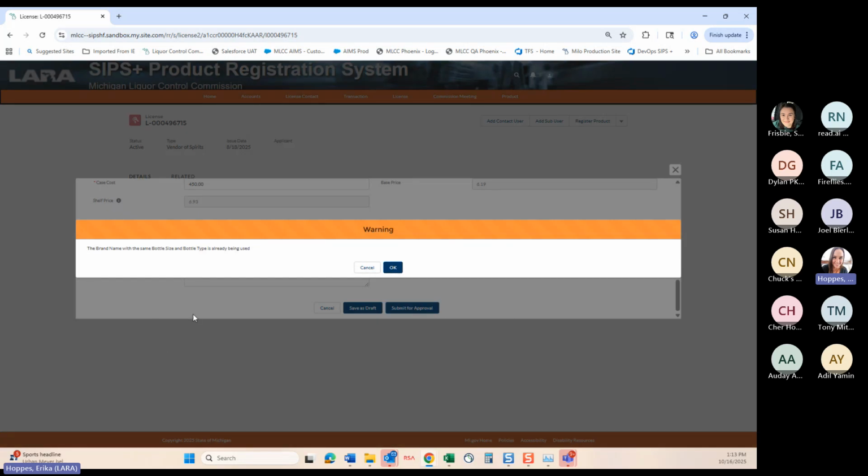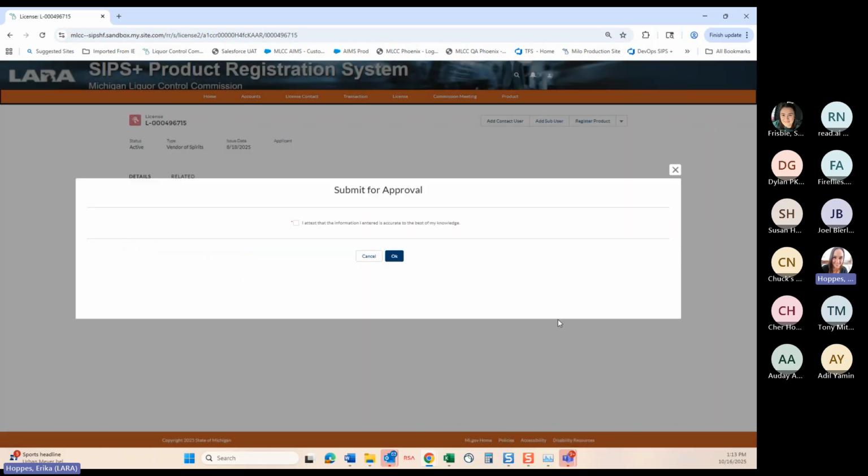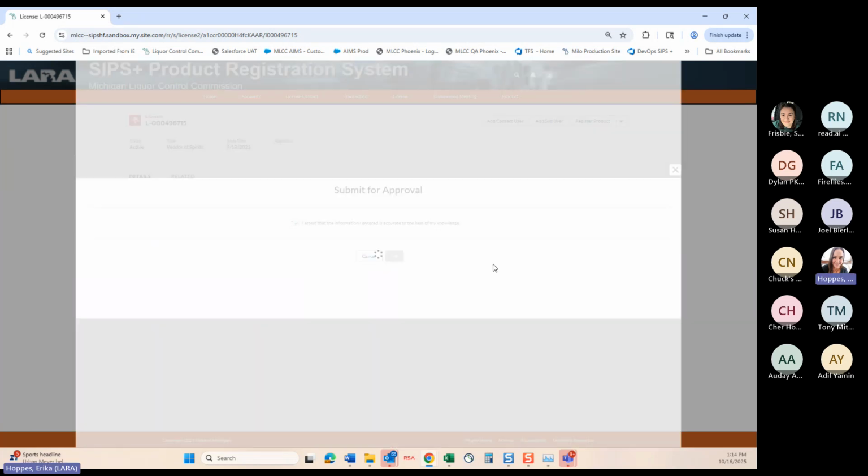It's letting me know that a brand name with the same bottle size and bottle type is already being used. So anytime that you already have a cola registered with another bottle size, it's going to let you know. For this particular product, I'm registering a 50 ml, but this licensee already has a 750 ml of the same thing registered. So it's not going to stop you from doing anything, but it is going to let you know that you do have other products out there with that same cola. We're going to attest that the information you entered is accurate and select OK.